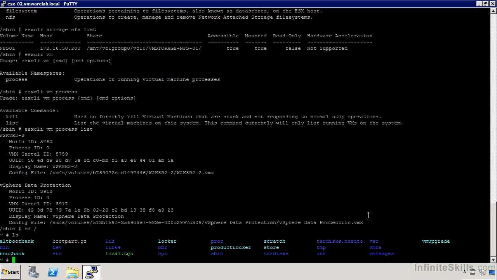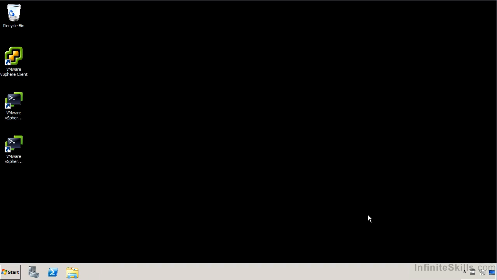So I'm just going to go ahead and log off. What we really should do is disable the shell when we're not using it, either for local access or also for SSH access.